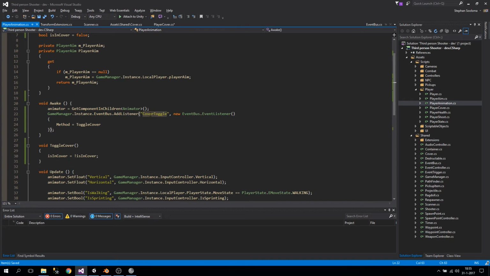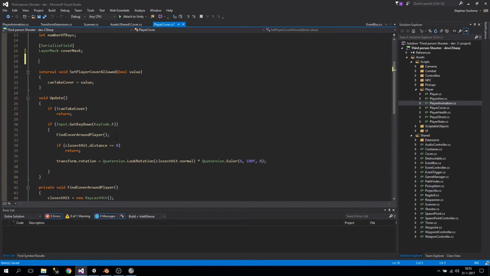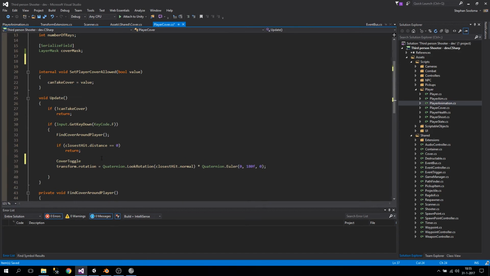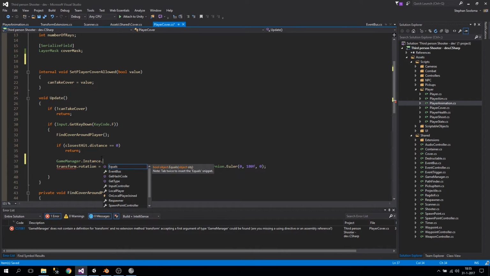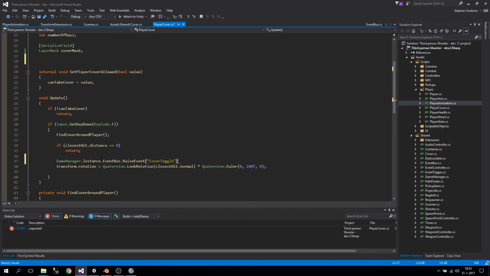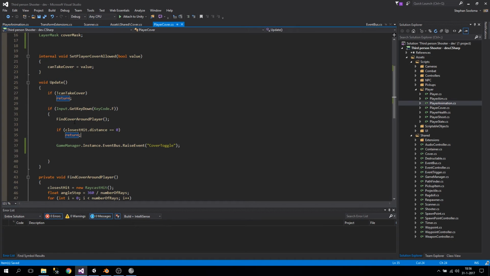Let's see. Now we need to raise this method. So raise the event. So we're going to do this in the player cover, this right here. We're going to say cover toggle: game manager instance event bus raise event cover toggle. We still have a rotation here, so I think we can get rid of that. Well, let's see what happens.